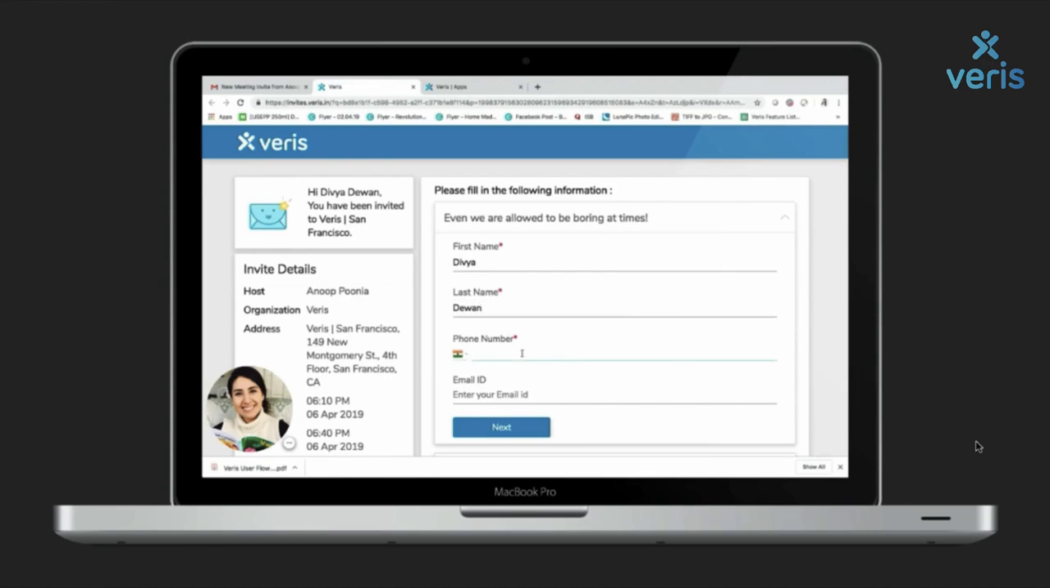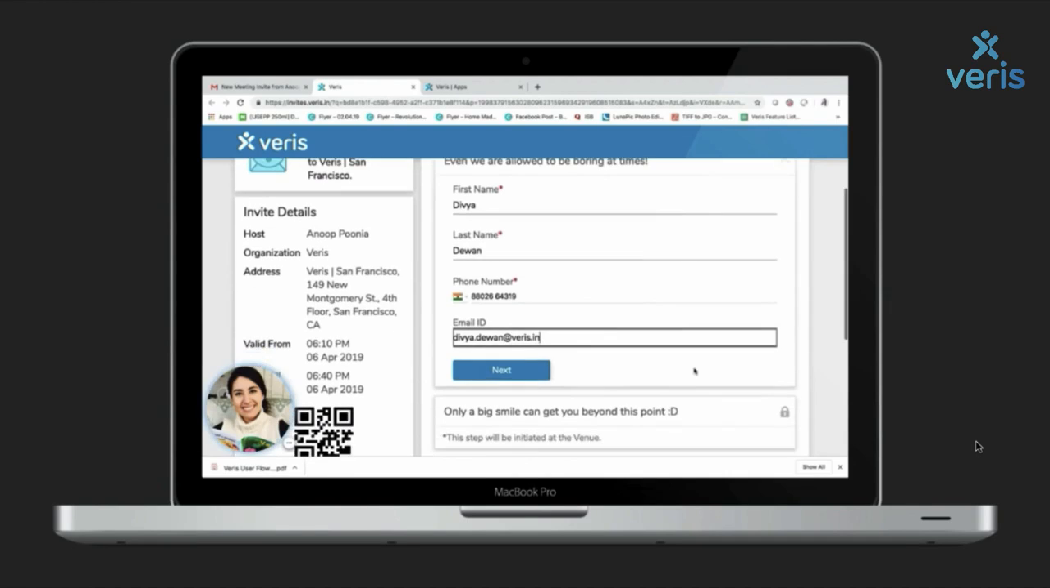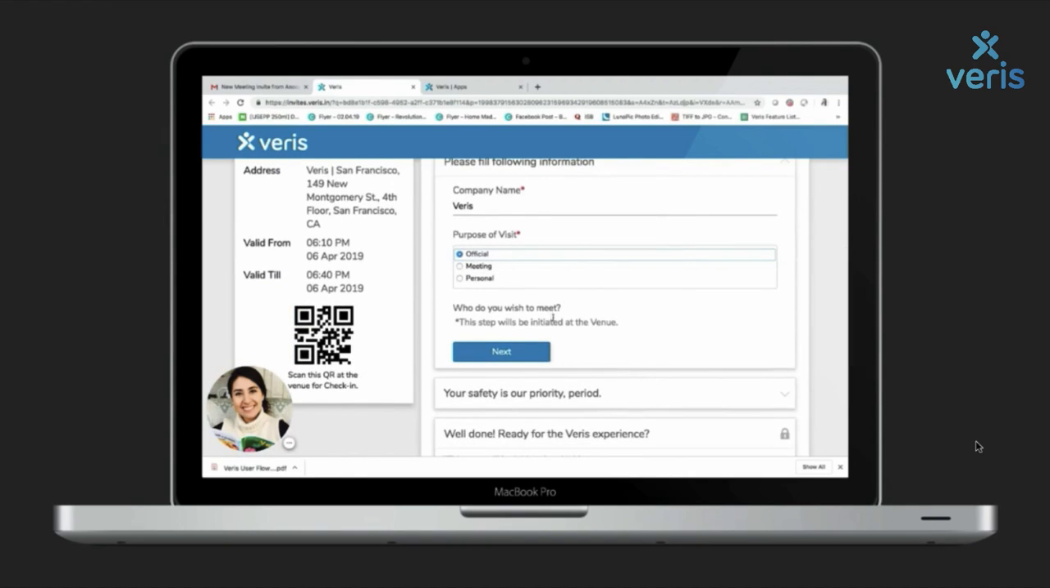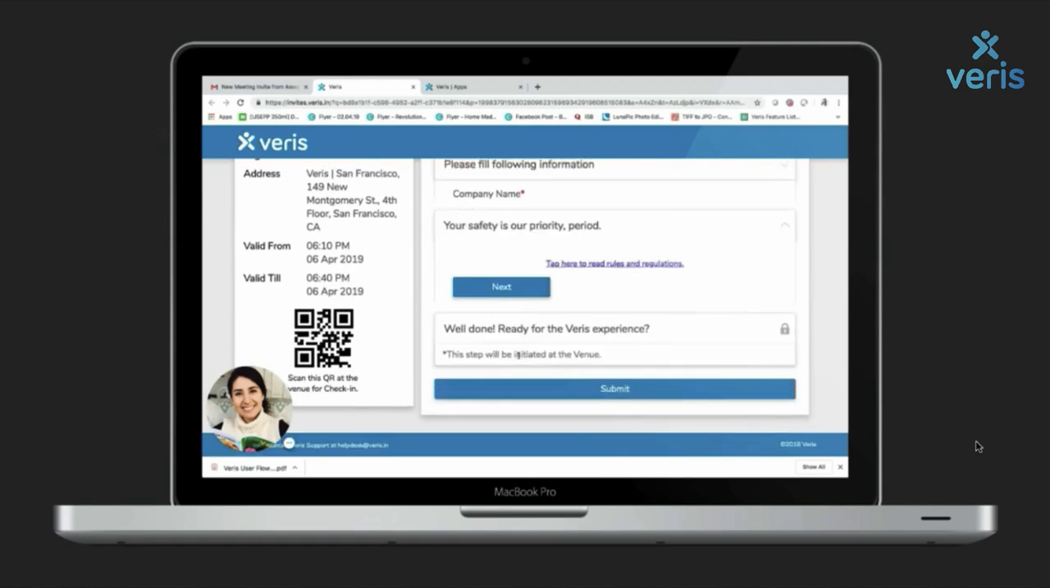The host organization can choose to also add additional features such as guest Wi-Fi passwords, the GPS location of the host organization, as well as an e-cafe or cafe access, and any other additional features that they might want to add. Once I have completed my web check-in, I can also have a look at the detailed visitor rules and regulations so that I can prepare before I come to the venue.